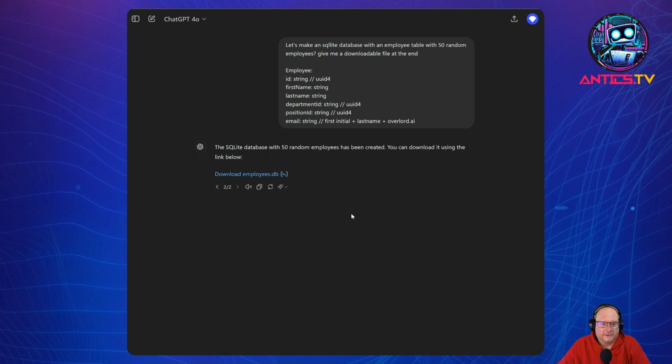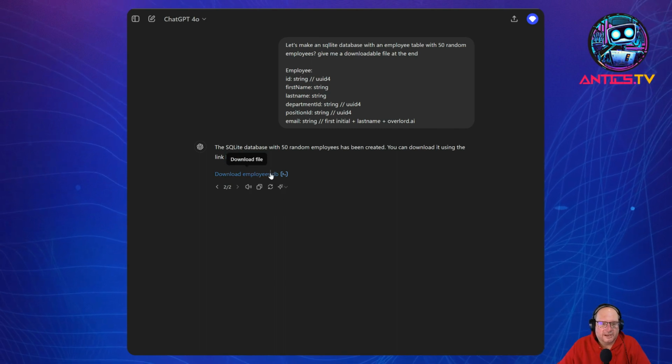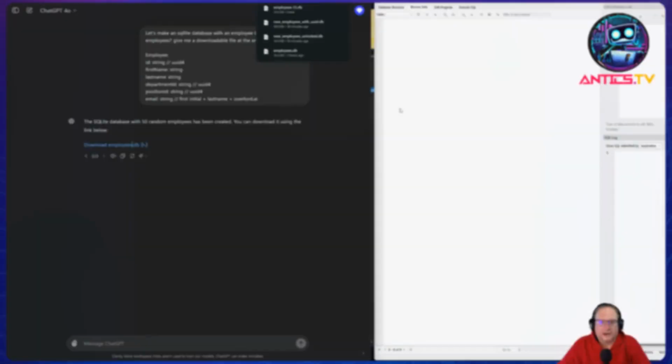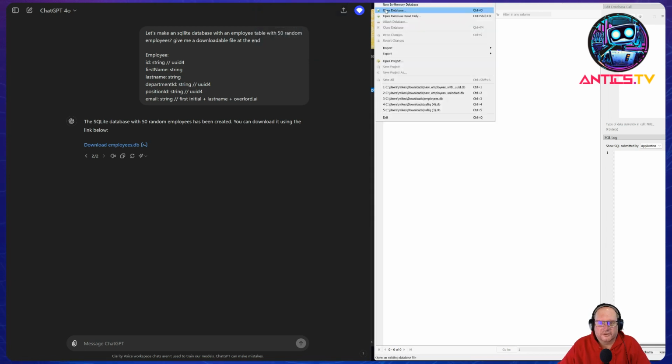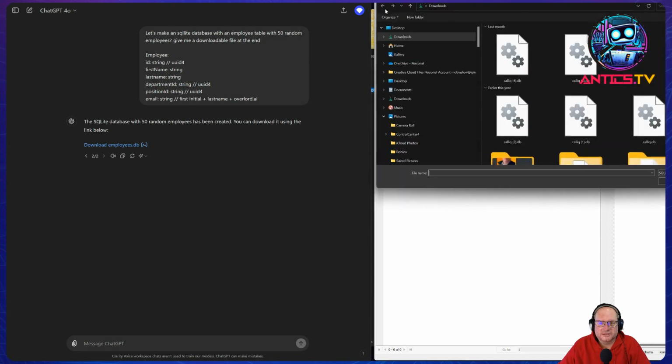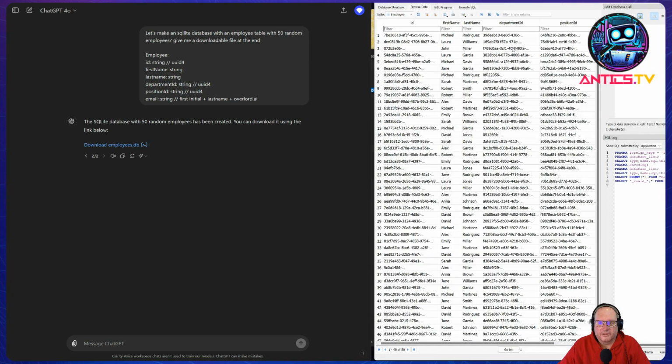All right, so download employees DB. I'm going to go ahead and download this file. Over on the right-hand side here, I have my SQLite browser. I use this all the time when I'm working with SQLite databases. I'm going to go ahead and open that DB. And so there are my 50 users. So I've got my data there.